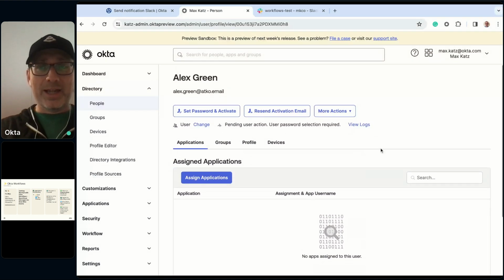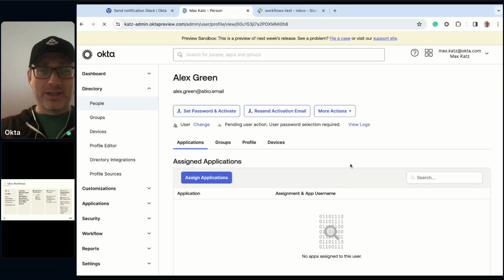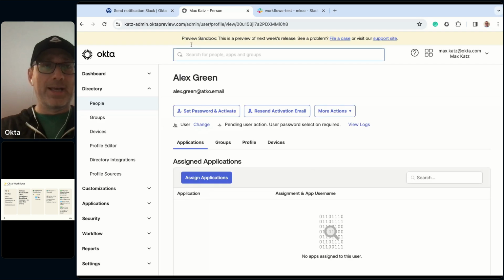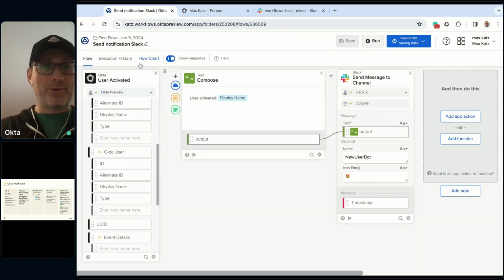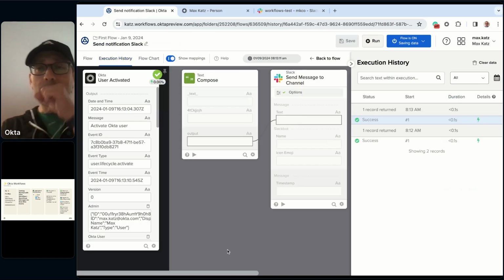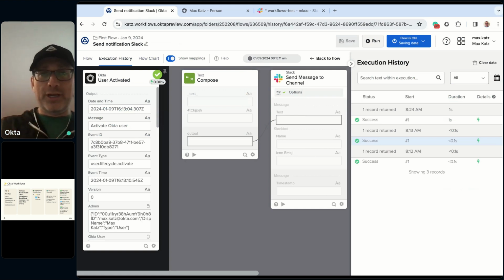Okay, so let's go to our person, Alex, and let's first deactivate Alex. It's poor Alex. So many times activated and deactivated. All right, and I'm going to click activate. Right, and I'm going to go back, and I'm going to go to execution history. Also with events, it could take sometimes a few seconds for the flow to get rebuilt and re-registered, but we can see that there is another run here.